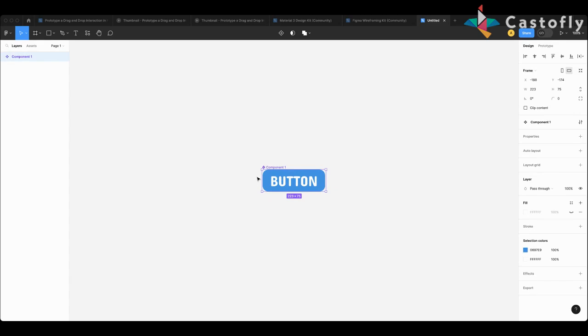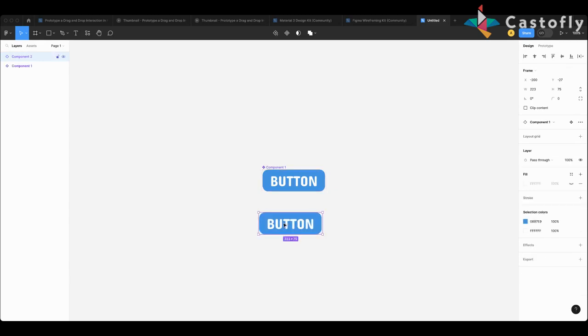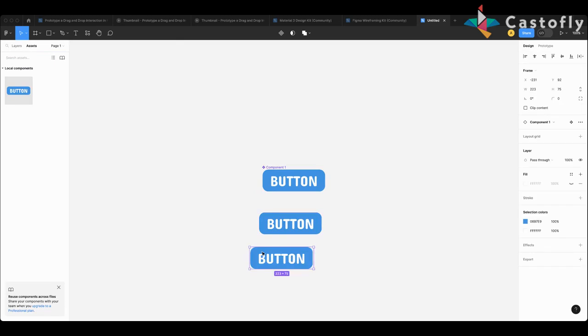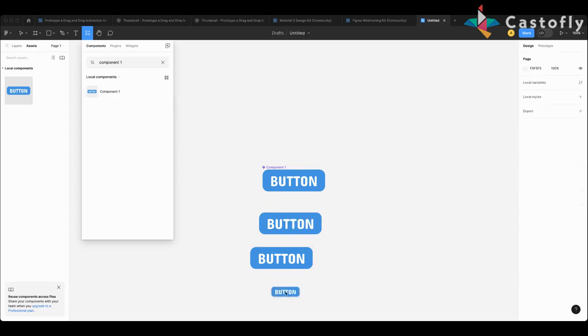To use a component again, you make an instance, which is a copy of your component. You can do this in a few ways. If the component is on your screen, hold down Option while you drag it. You'll see a copy of it, but without the 4 diamond symbol. Another way is to look in the Assets panel, find your component and drag it out. Or press Shift+I to open the Components panel, search, and add your instance.